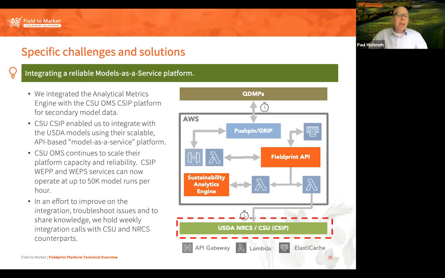One thing I would comment on here too: we thought early on about bringing the models internally and configuring them ourselves, until we realized we don't have that expertise. We could have gone directly to NRCS, we think, and worked maybe through their data center, but we did opt to work with Colorado State University. They have a model as a service, their cloud, their integration platform, CSIP, and they've continued to build their capacity and reliability.